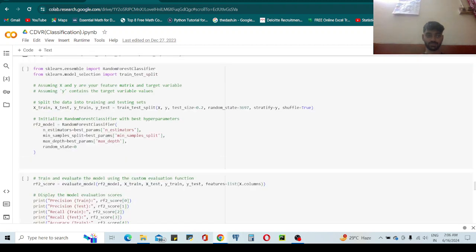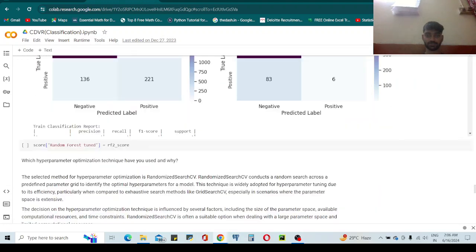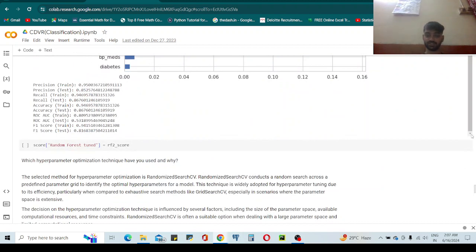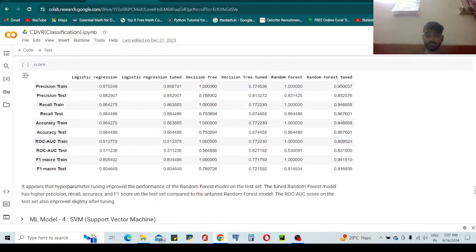Then we'll do the hyperparameter tuning for the random forest. We have again applied the random search CV in this. This technique is widely used for hyperparameter tuning due to its efficiency. So we'll see the RF2 score. It appears that the hyperparameter tuning improved performance for the random forest model on the test set. The tuned random forest model has higher precision, recall, accuracy, and F1 score on the test set compared to the untuned random forest model. The ROC AUC score on the test set also improved slightly after hyperparameter tuning.